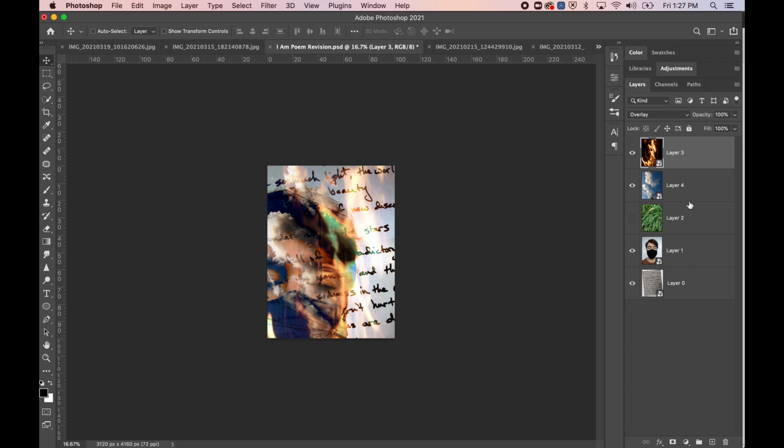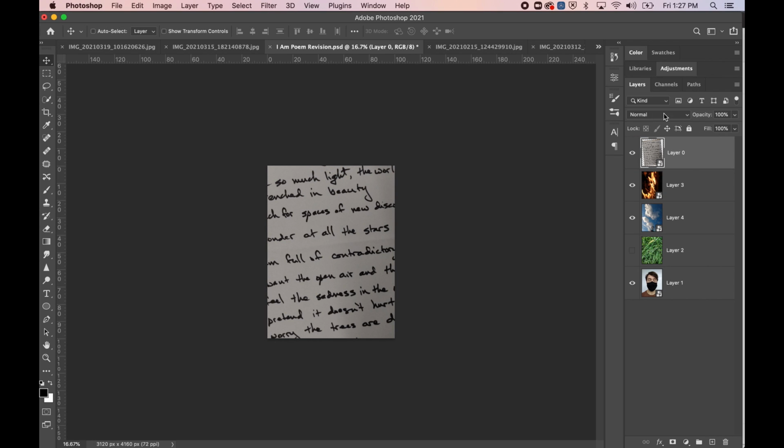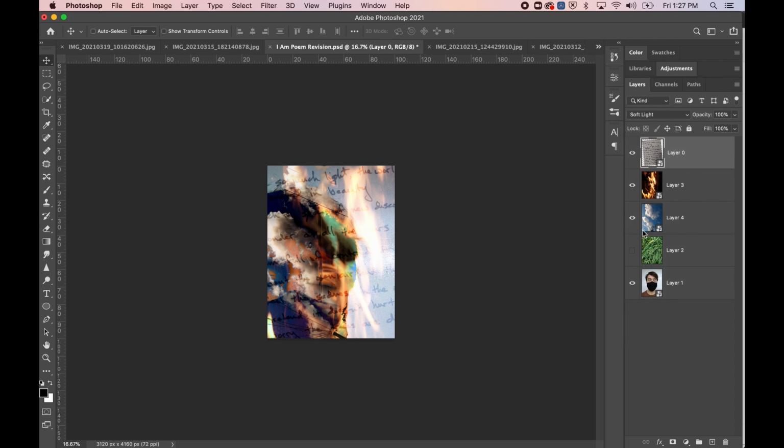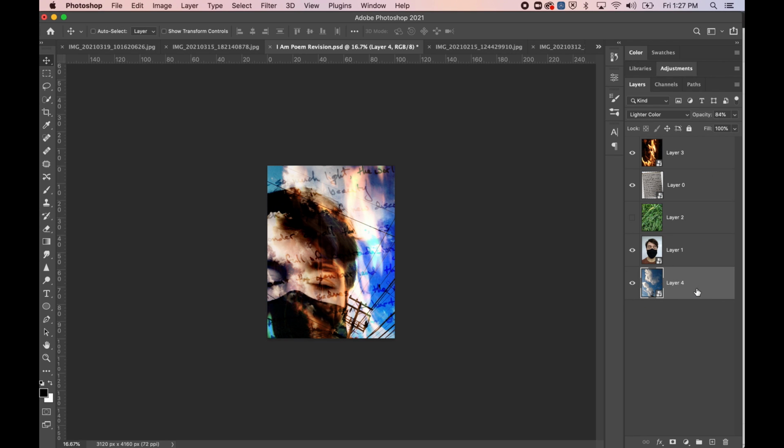Something else to consider is rearranging the order of the layers. Just by changing the order of the layers, there's a really different result because of their relative positions to each other. I could have the poem on top. Now there's no blending mode, so let me just give it a quick blending mode right here and see what happens as I rearrange the order of these things.